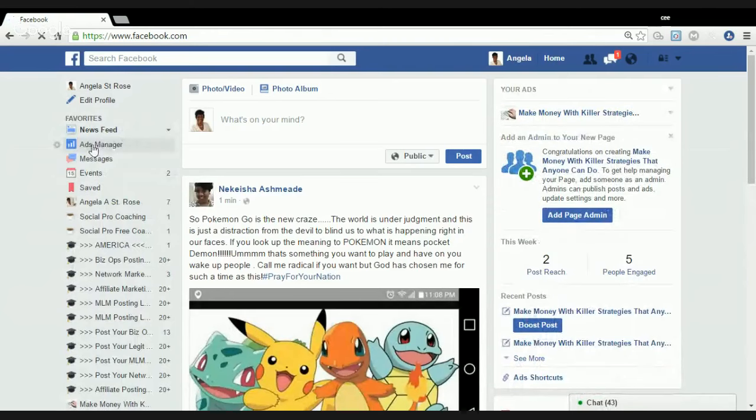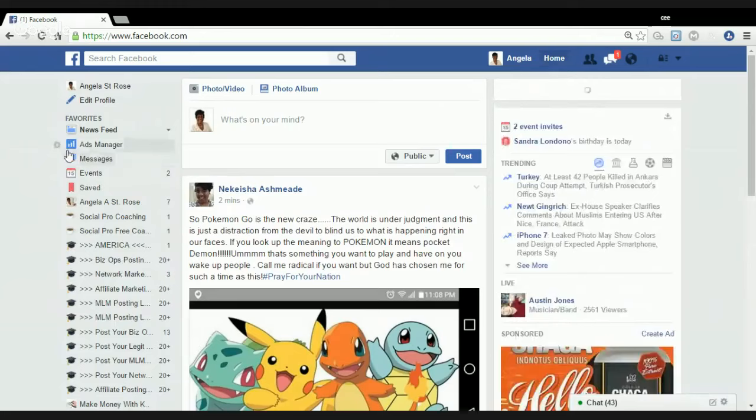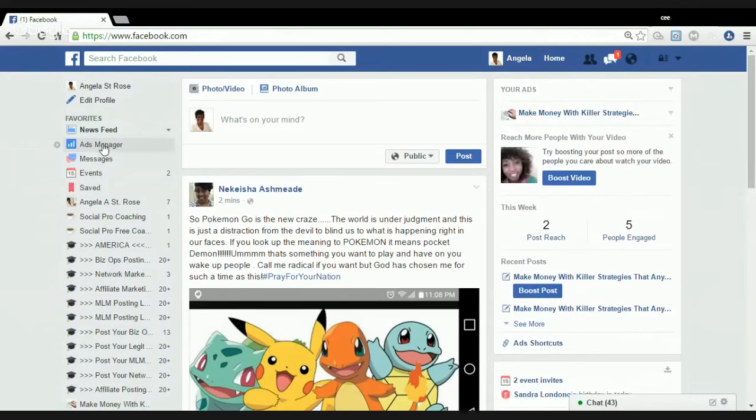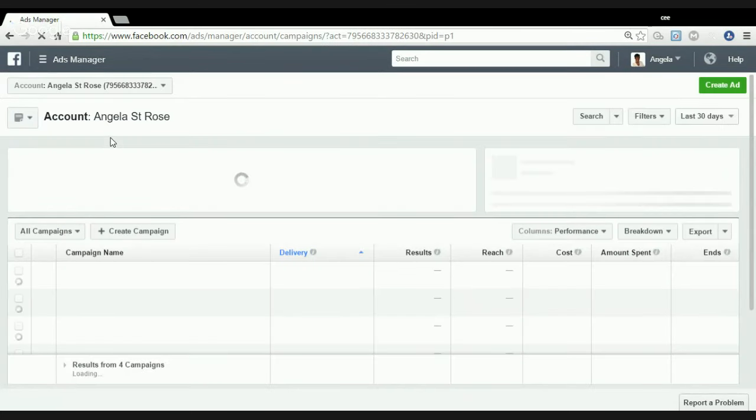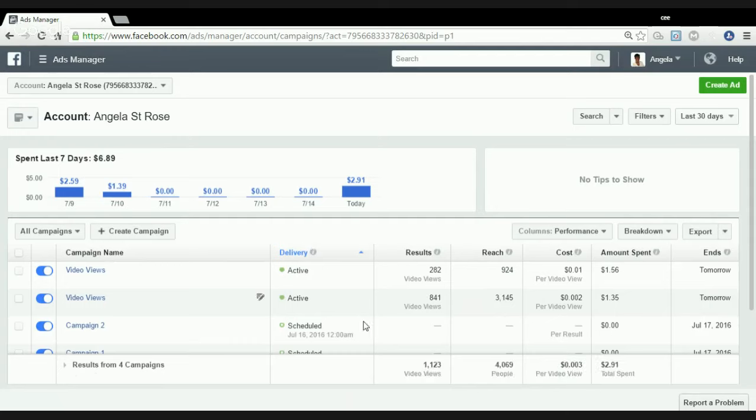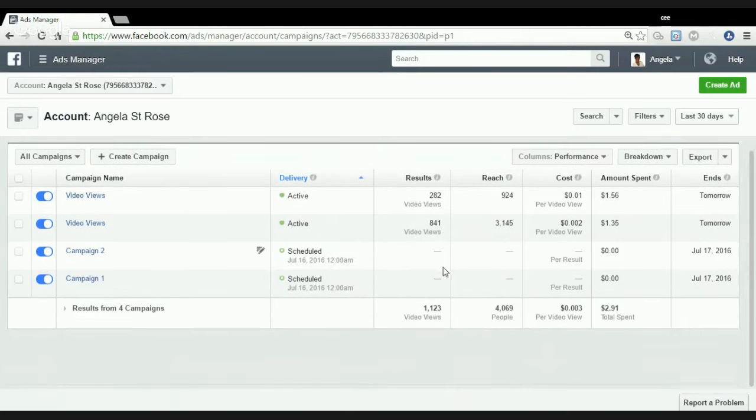So the ad manager is right here, ladies and gentlemen. Always go to your homepage. Homepage, ad manager right here. You click on there. It takes a little time to load. There we go. Now let's look at all the ads that we have.